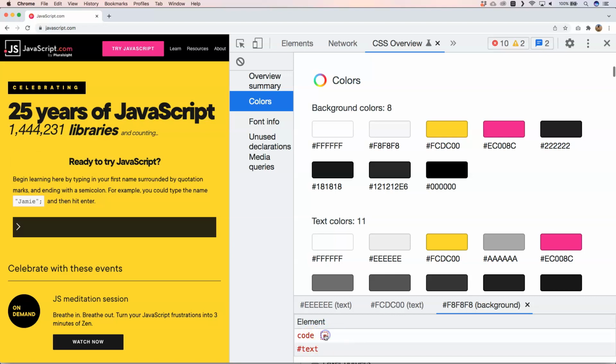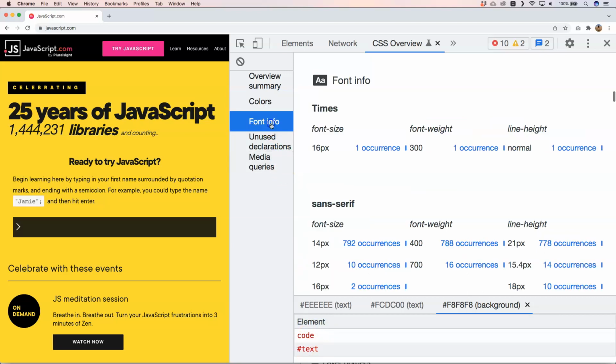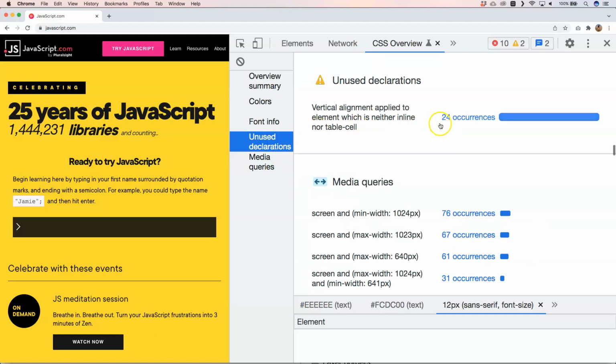Like I said, here is show element, and it shows the element, right? You get font info also there. If you want to find out the occurrences, you can click on it and it will tell you where these font sizes are being applied. Then unused declarations. So you see here that we have 24 occurrences that are unused declarations.